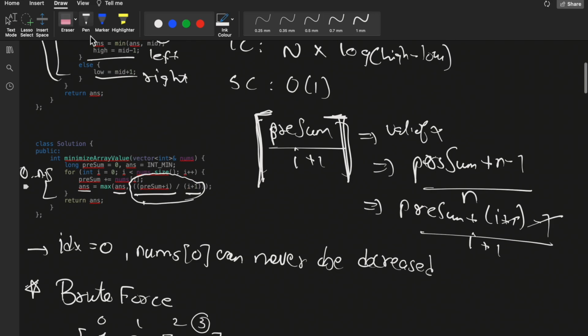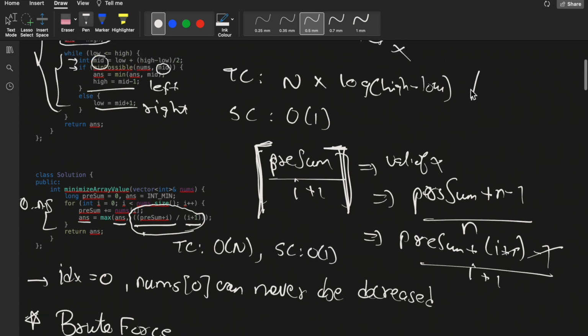So yeah, understood this approach. Now talking about the time and space complexity, the time complexity for this approach would be big O of n, as we are traversing n elements, and the space complexity would be big O of 1. So from this we reduced our time complexity to a much lower big O of n. So yeah guys, I hope you understood the approach. In this question we have discussed the 3 different approaches from the intuition part.